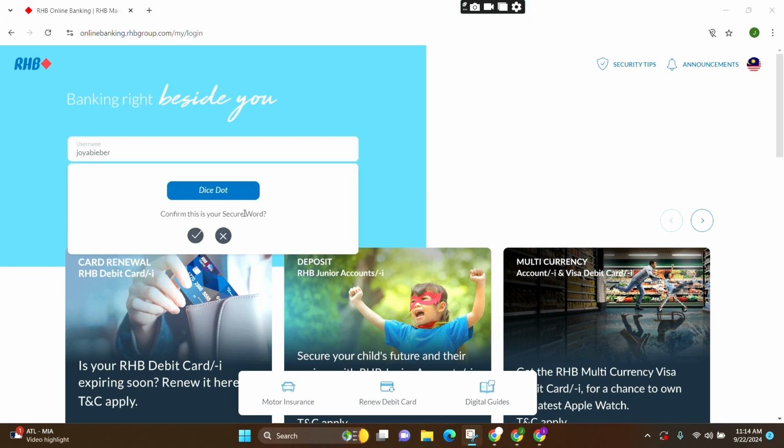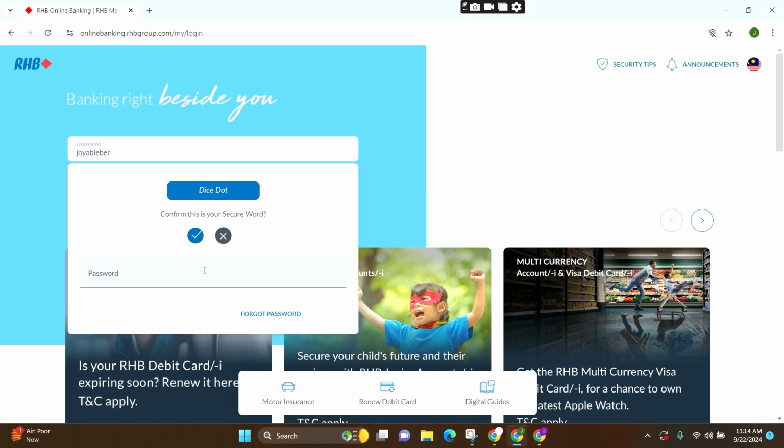Now this kind of box will pop up and here you can see this word. You need to confirm this is your secure word that you have created while you were registering your RHB account. If yes, then you can simply click on this option. After that, here you need to simply enter your password.